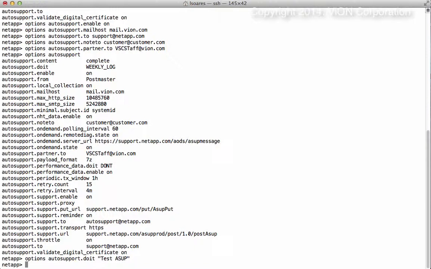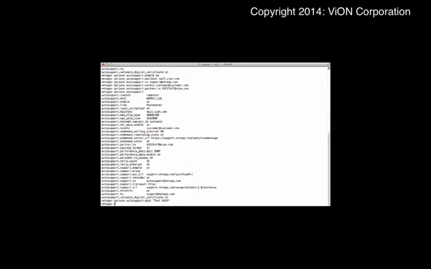So in a properly configured situation, you would get an email eventually from NetApp saying accepted, and you could go look at your autosupports. So if you ever need to test it, that's the easiest way to do that. Alright, next thing we're going to look at is how to actually configure this from the GUI.